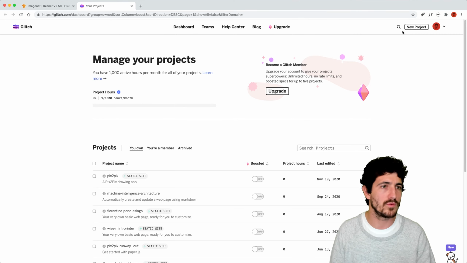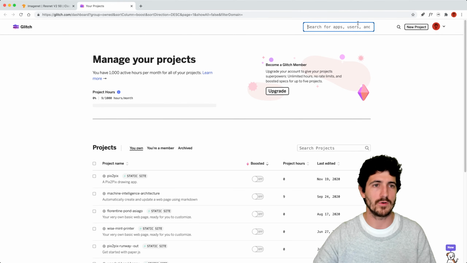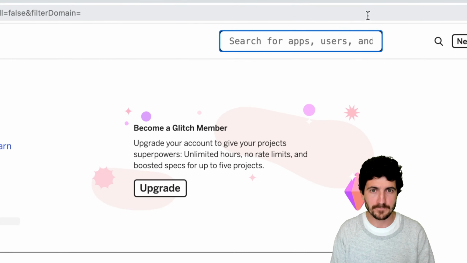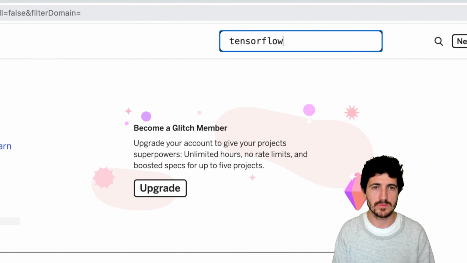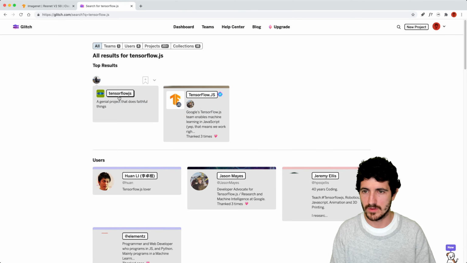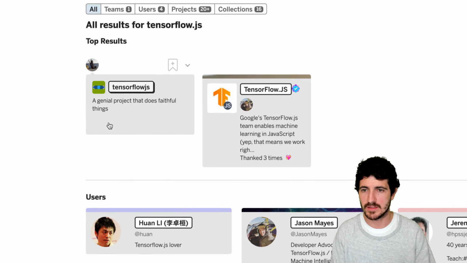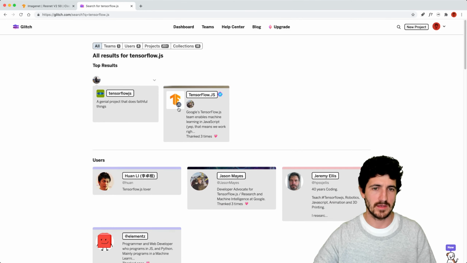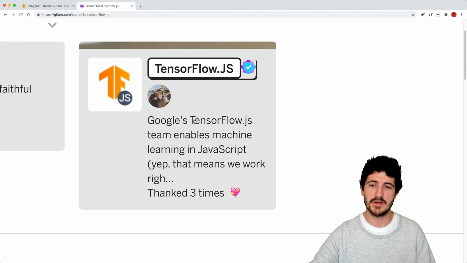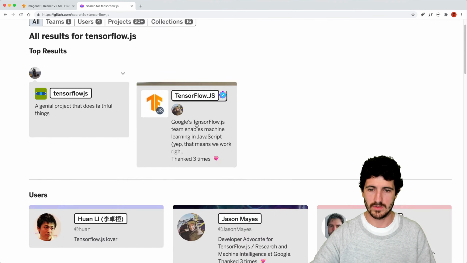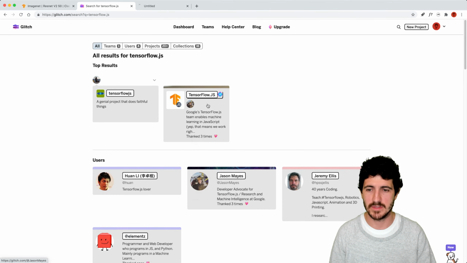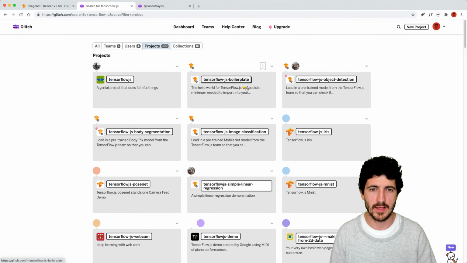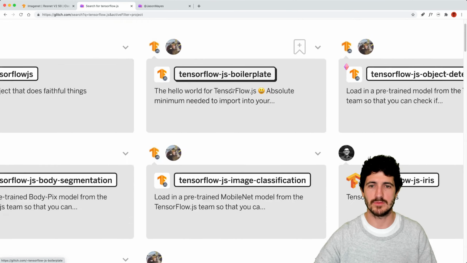So let's go to search, and I'm going to search for TensorFlow.js. Google's TensorFlow.js team enables machine learning in JavaScript. Yeah, that means we work, right? Let me see. And I just want to see projects. Hello world for TensorFlow.js. Absolute minimum needed to import.